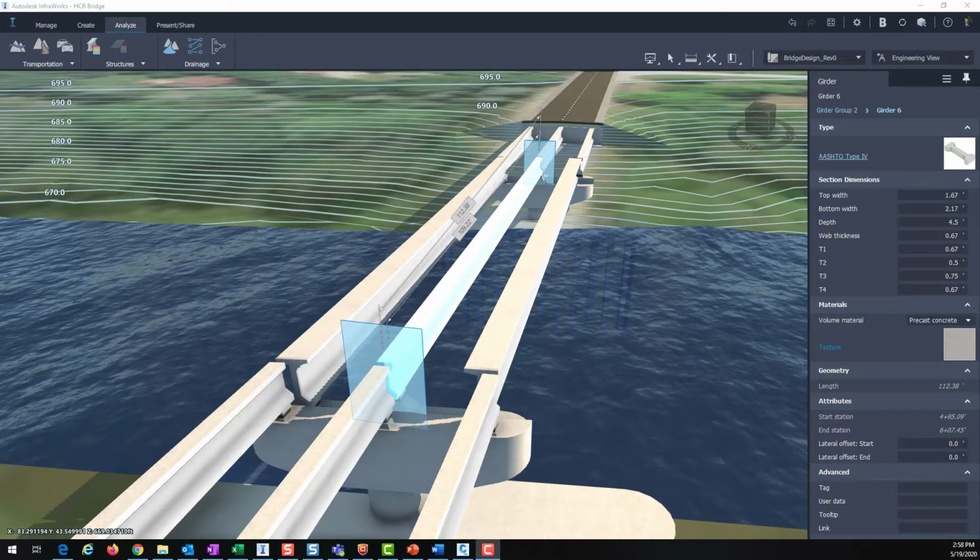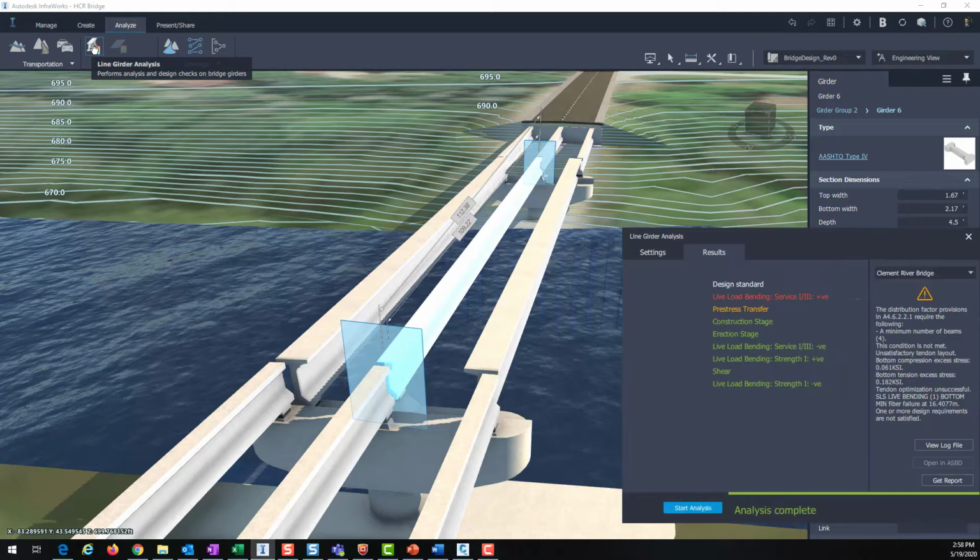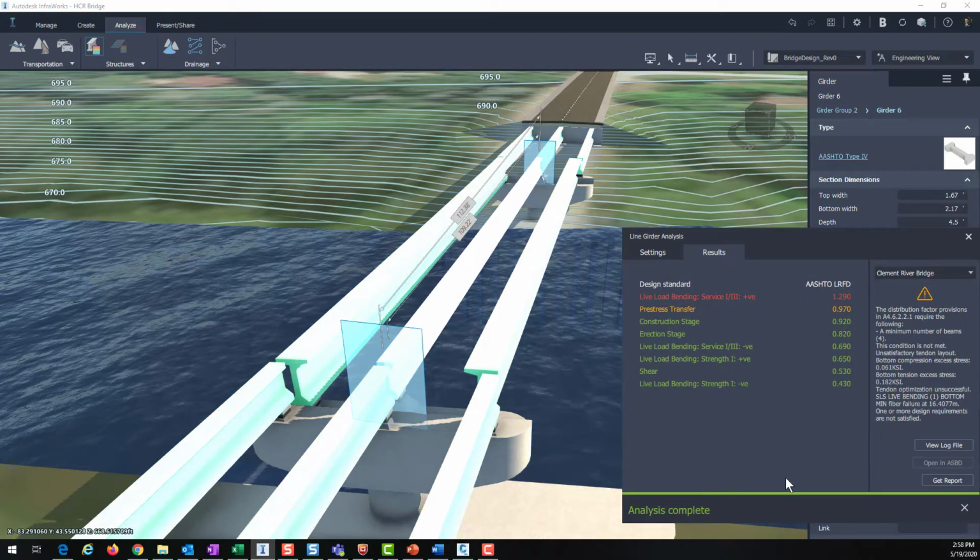Before I can go any further with my analysis, I must first make sure that these girders that I have chosen will work for the bridge. To do that, I can perform a line girder analysis introduced in Infraworks 20.2. And as you can see on the pane that comes up, I have already run the analysis. The analysis is free and can be run as many times as needed. The only portion of the analysis which costs cloud credits would be the printing of the report itself.